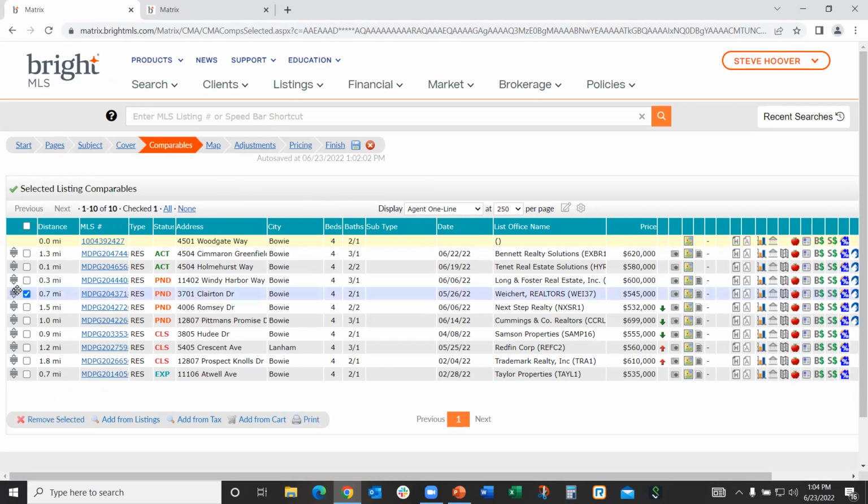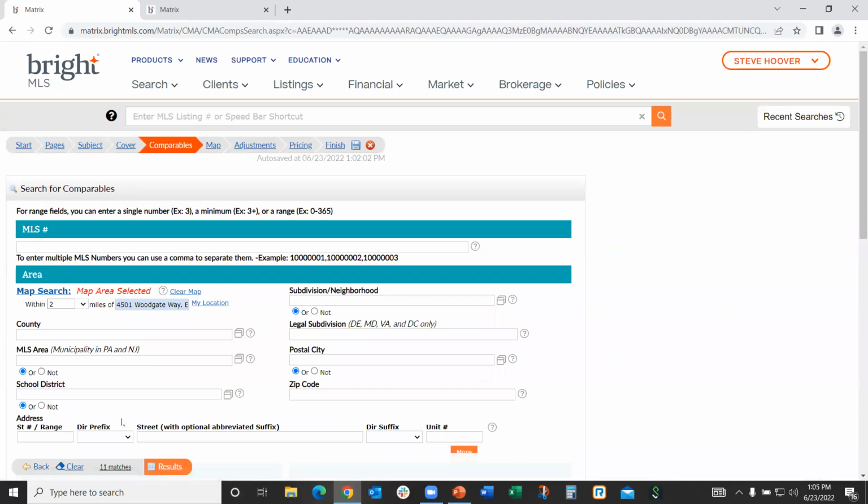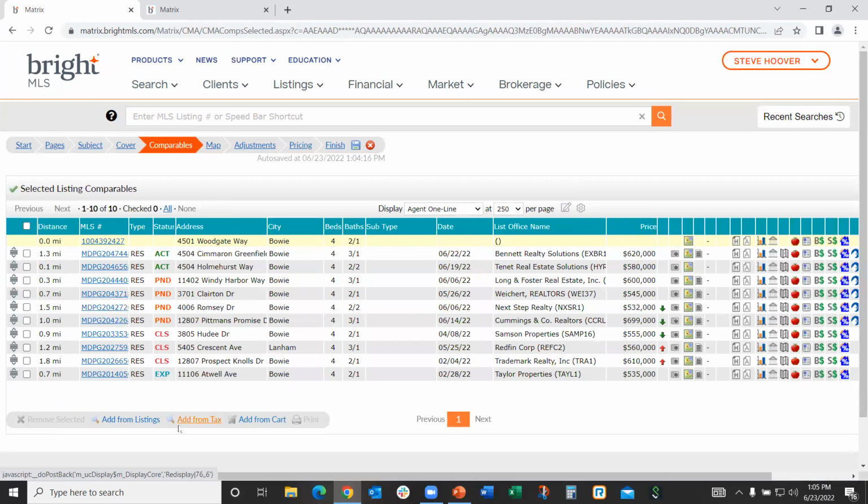If we wanted to remove any of these, you simply click the checkbox and click remove selected. Okay. If we wanted to add to this, add from listings, takes us to a search screen. We can find them and upload additional ones. If we want to add them from the tax database, add them from tax. Again, takes us to the tax search screen. We can add them from there.